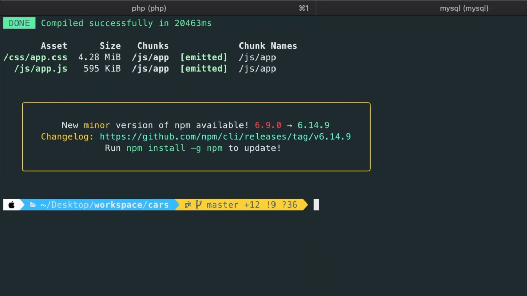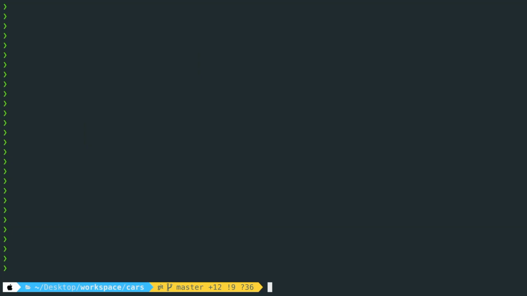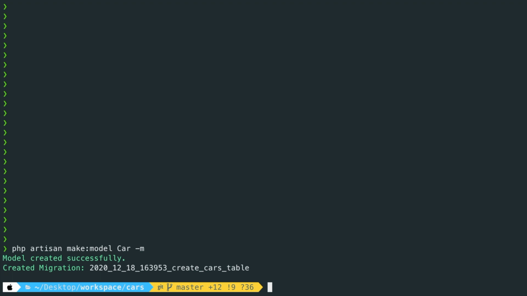So what's next? We need a controller, a model, and a migration. We could perform them all in one single command, but that's not what I prefer. I usually make my model and migration in one command and my controller in another. So let's say php artisan make:model Car with the -m migration flag. And you can see that our model and migration have been created. So let's create a controller.